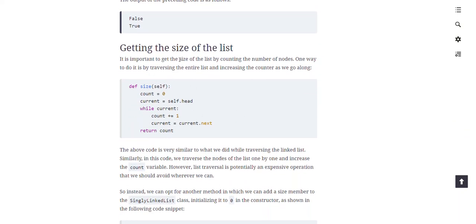How do we know the size of a list? Well, that's easy. We just iterate through it and aggregate as we go through. Count one by one and add that number up as we go through each one.